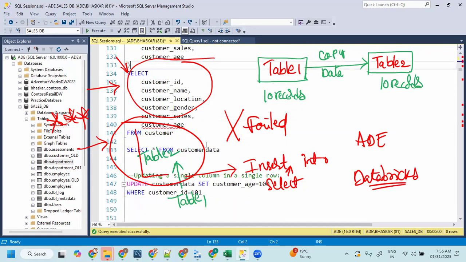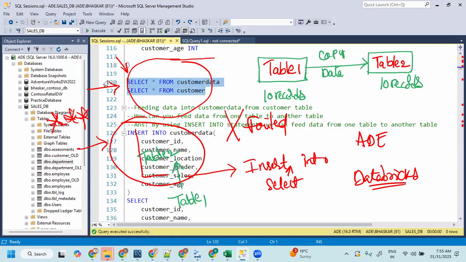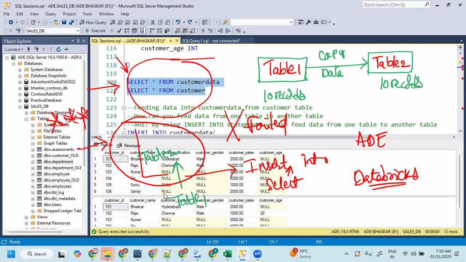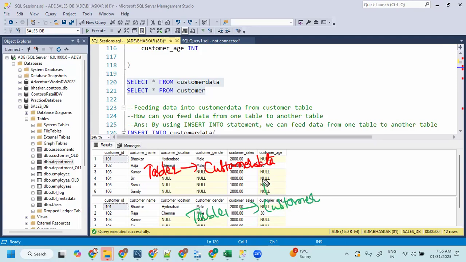Now you can see here, select star from table name. Both the tables I'm just taking here. Both statements are there, so both tables are going to have the data. This is table 1, and this part is table 2, that is customer data. And in the bottom table, that is table 1, that is the customer table. So from customer to customer data, data is moved by using a select statement.